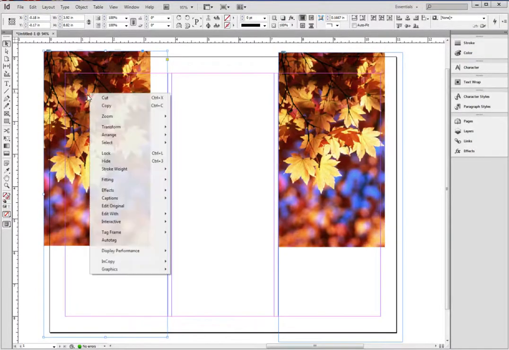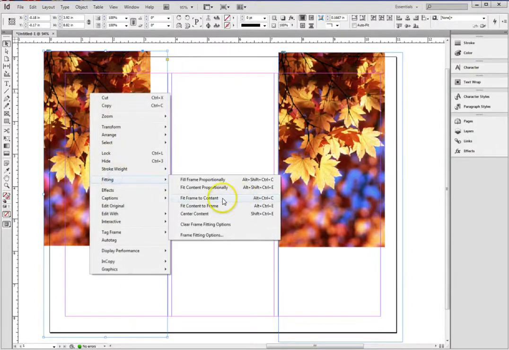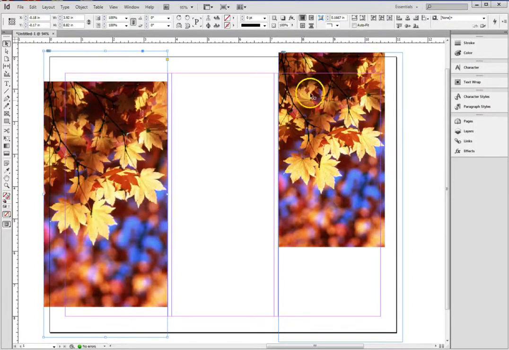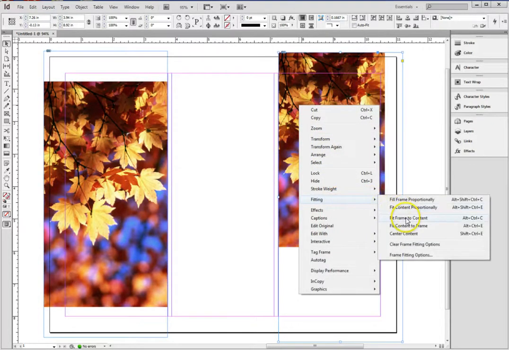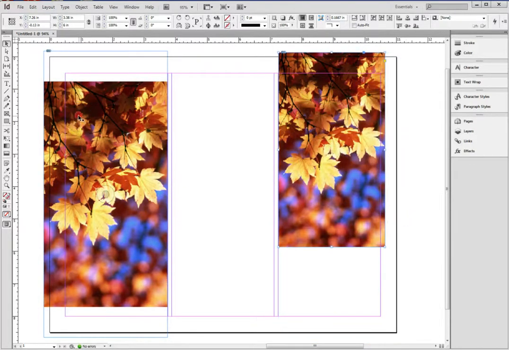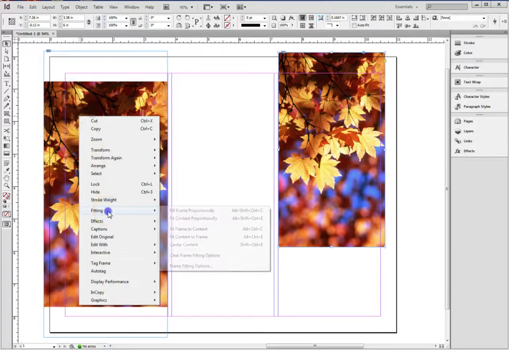If you use Fit Content Proportionately, all that does is center the image, and if you use Fit Frame to Content, the frame will retract towards the image. But at this time, we're going to use Fill Frame Proportionately.